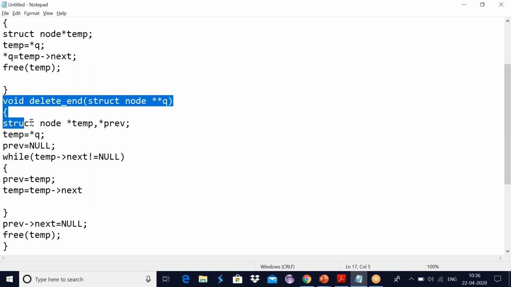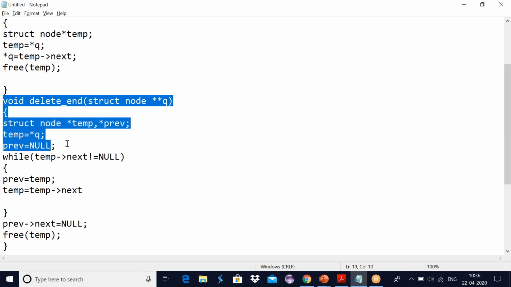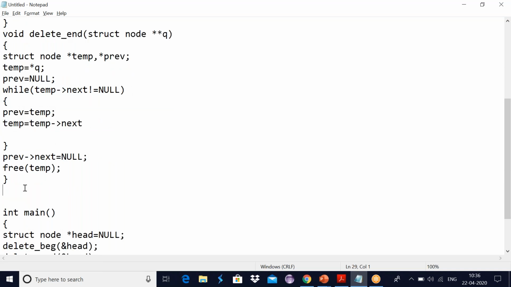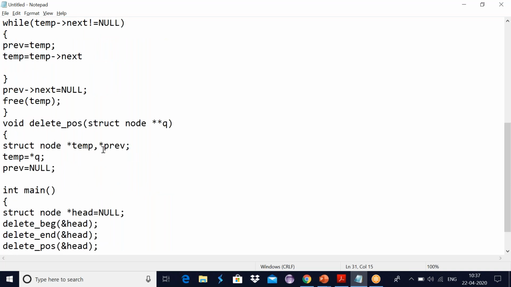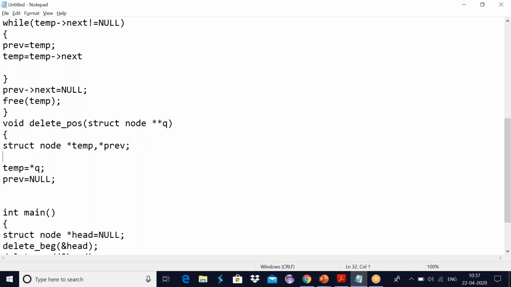I'm going to repeat all this process. So I'm just copying it and pasting over it. Delete at the end. So it is deleting at the position. I will be needing a temporary variable and a previous variable. Temporary variable is assigned to the content of head, and previous, initially we do not know, so it is equal to null.